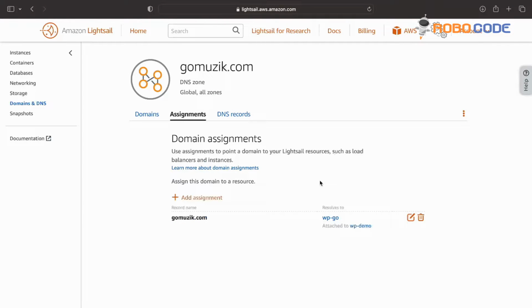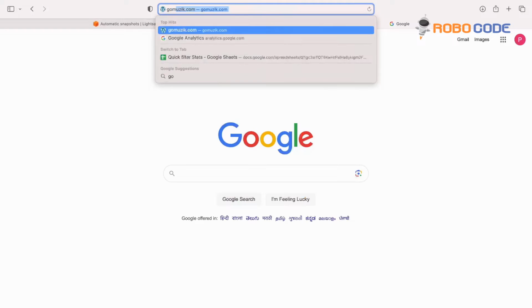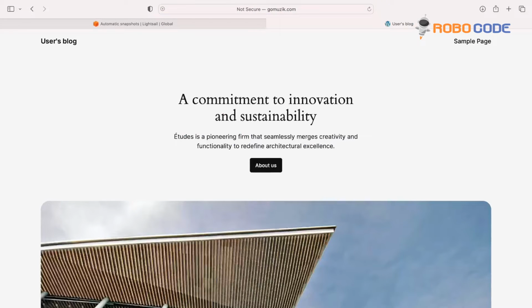So the domain assignment is created for gomusic.com. Now we will open a new tab, type gomusic.com and press the enter button. Again, it will take some time for DNS to reflect, anywhere between 1 to 8 hours.